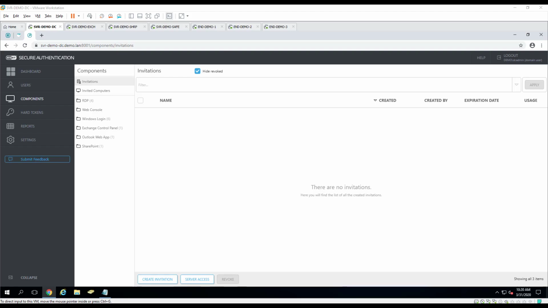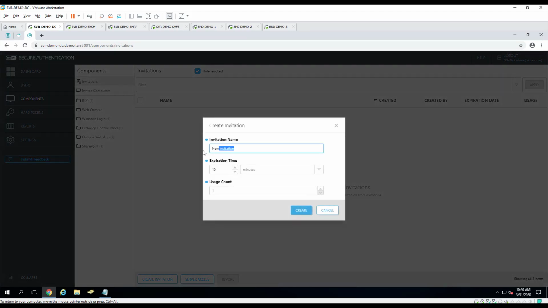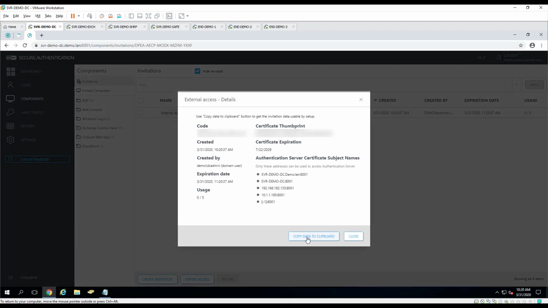We will now demonstrate invitations for off-network or non-AD environments. First, you will need to create the invitation by giving it a name, expiration time, and total number of uses. Next, the information will be shown to you. Make sure to save this data by copying it to the clipboard and saving it to another file.